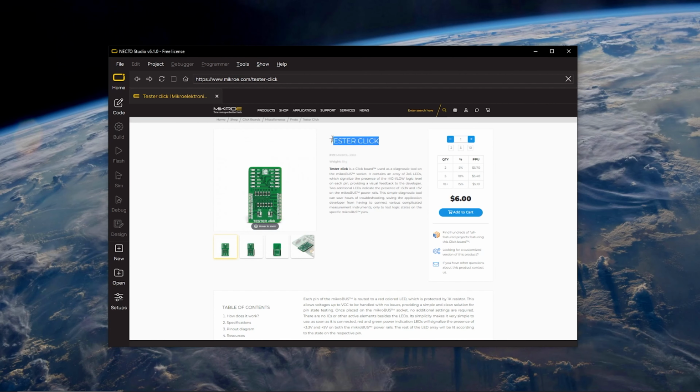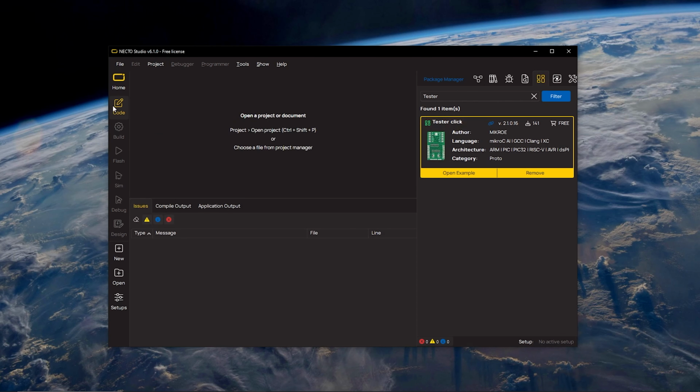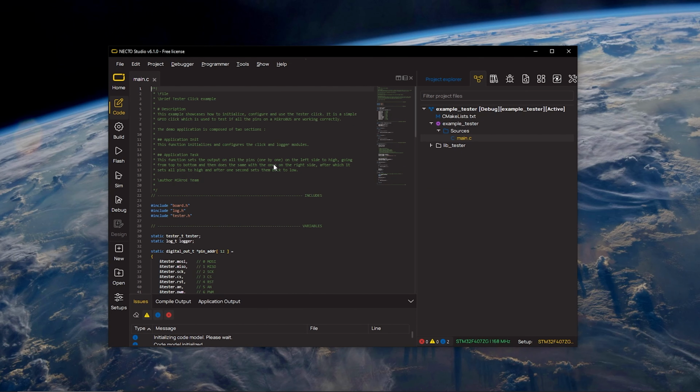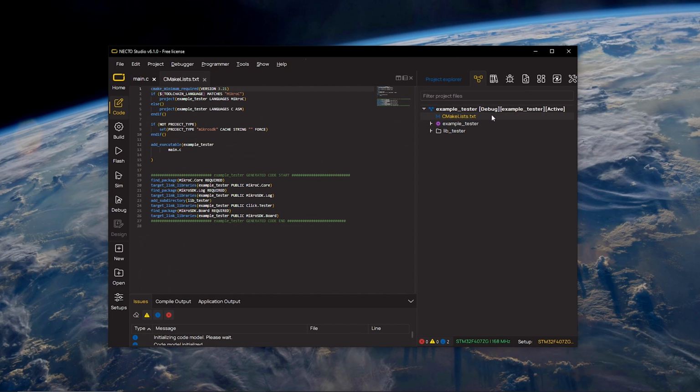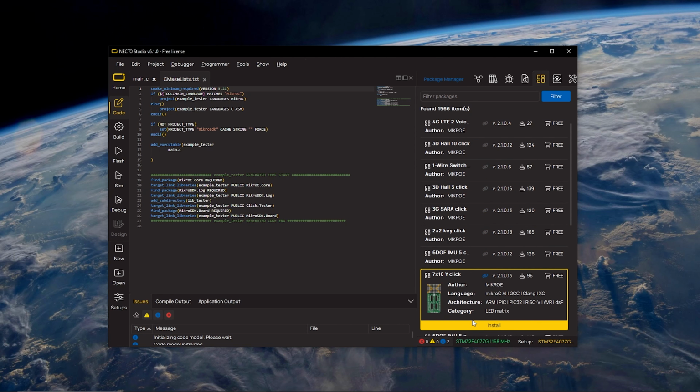Just download a clickboard package, and what you will get is a simple working example of the clickboard you selected. This example is written in C programming language. It uses MikroSDK in the background and CMake as a build option. Then you can combine multiple clickboard packages to create powerful embedded application based on MikroSDK open source project. And this is how you learn to design prototypes, fast and smooth.